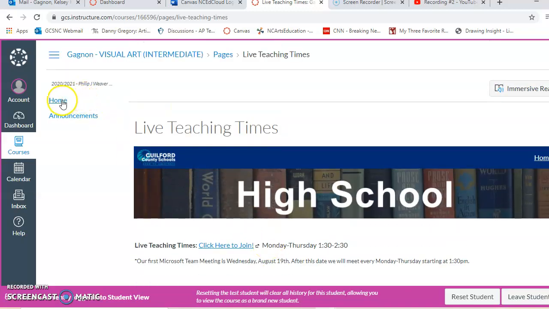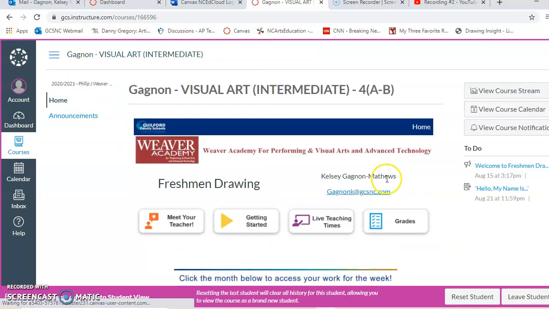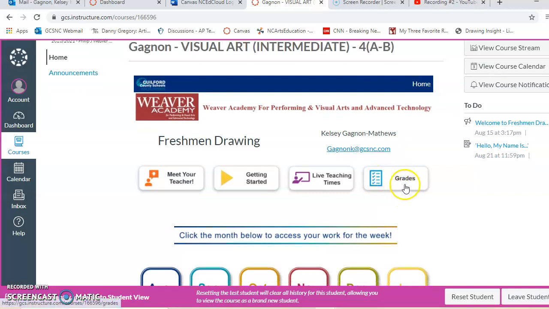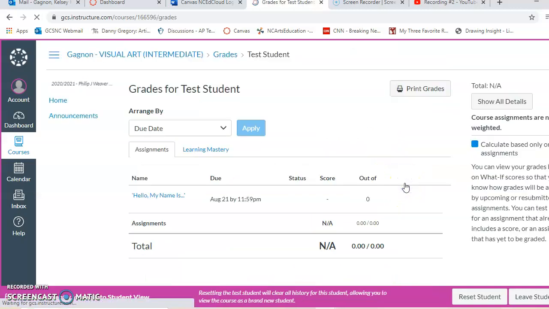Okay. Back to the home page. One more little button for you is your grades. You're going to click here to see your grades. Obviously, we don't have any yet because we haven't got started, but you'll see your assignments, the name, the due date, status, if it's been submitted, if it's late, if it's been graded, your score, and then right down here at the bottom where you see total, that'll be your class average.